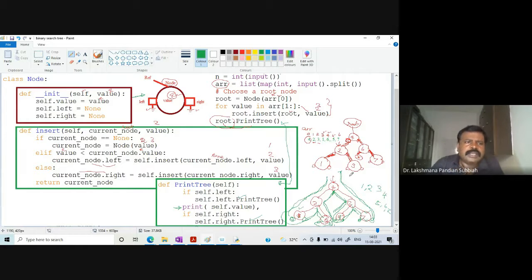Okay, that's all for tree creation and tree display. In the next lecture we are going to see how to delete a node from the binary search tree.